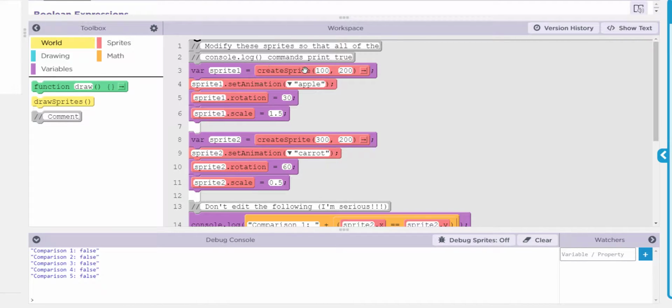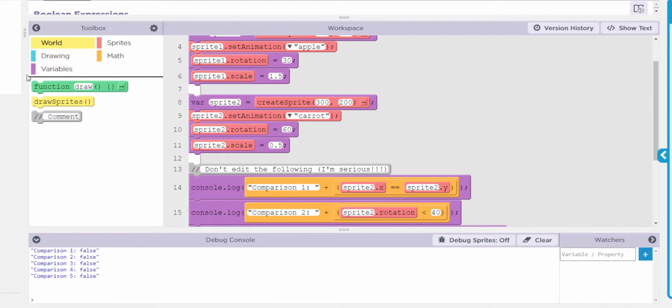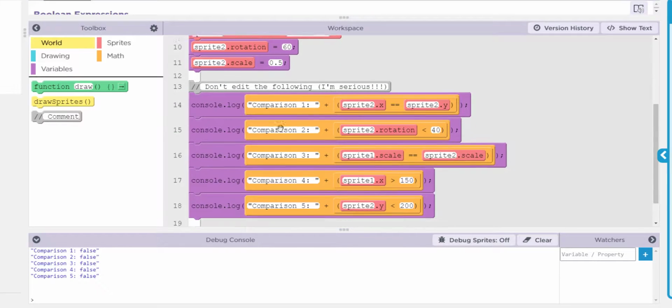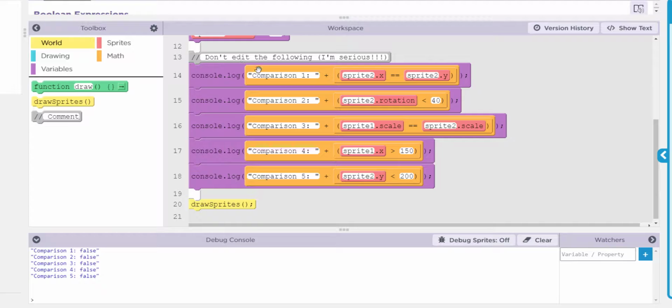We have sprite 1 that's created at 100, 200. It's going to be the apple. It's going to rotate 30 degrees, and it's going to scale by 1.5 times. We have sprite 2, which is our tiny carrot at 300, 200. It's going to rotate 60 degrees, and the scale is going to be 0.5. So we're not going to edit this, as the comment suggests. We are just going to look at the comparison.